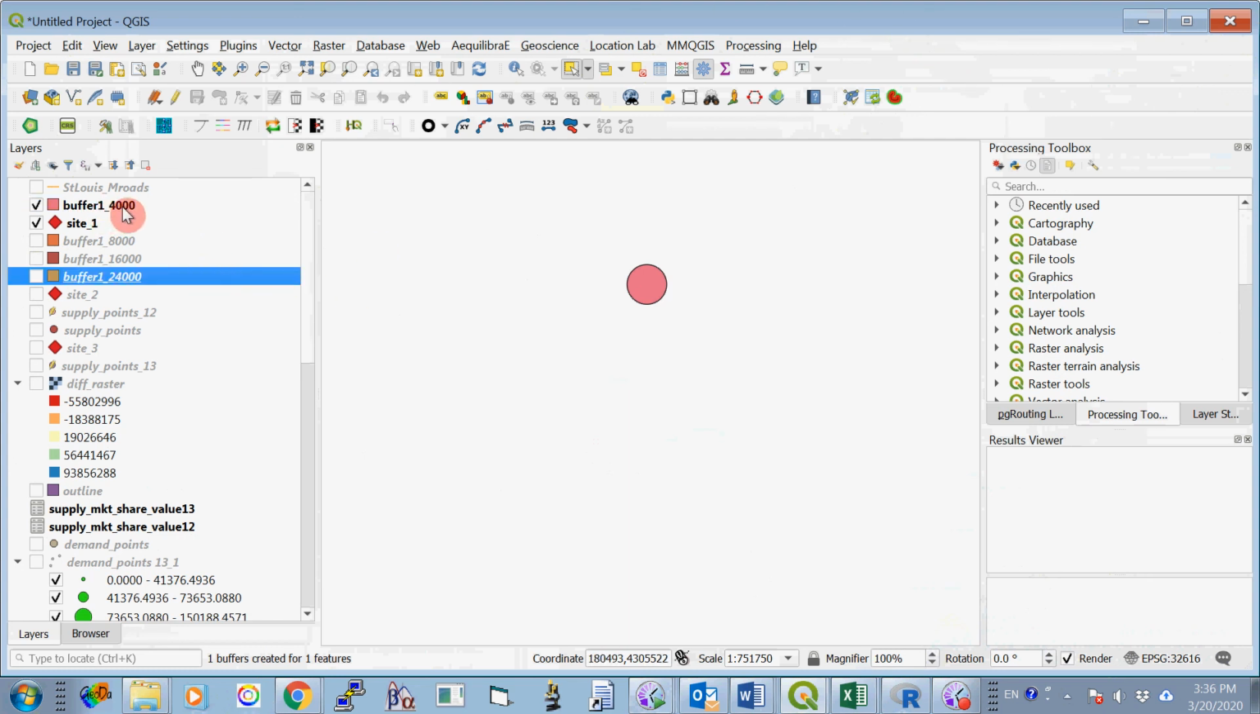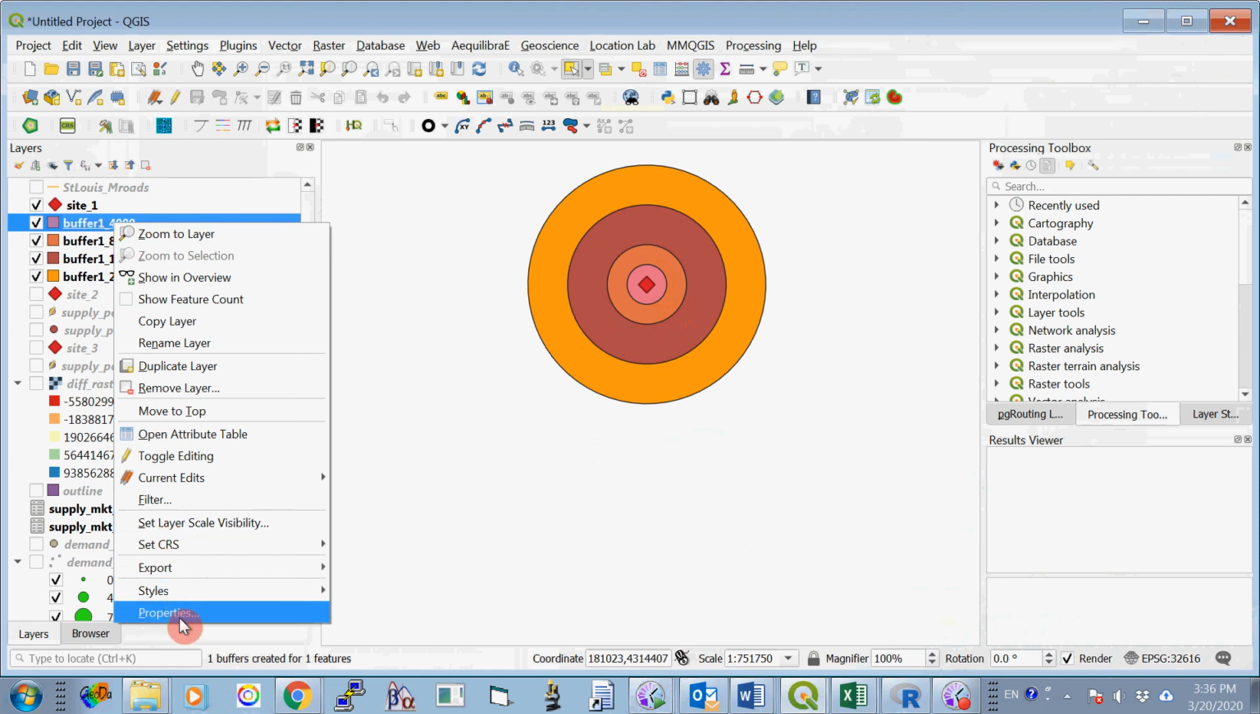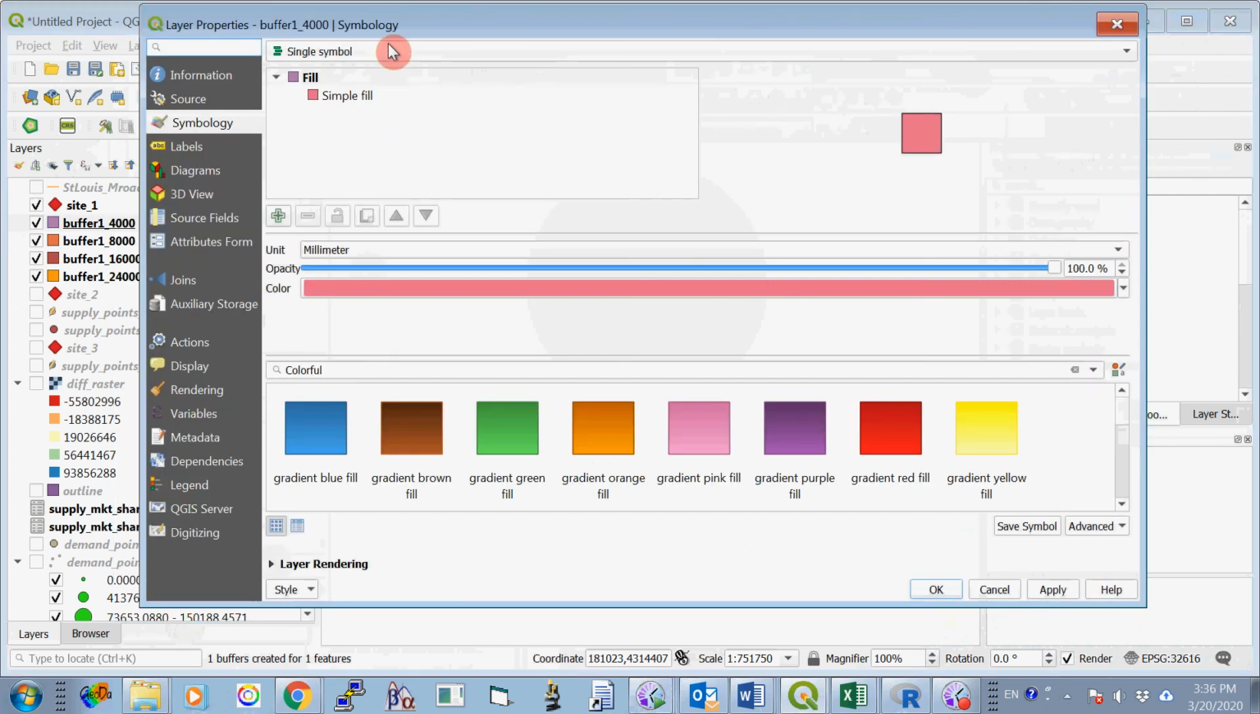Now let's put them together. If you turn on all four layers, you should see that in the middle is site 1, and surrounding site 1, you should see four buffer zones. And also, you can turn this buffer zone to be transparent. So let's do the first buffer, buffer zone 4000. Right click buffer zone 4000, go to properties.